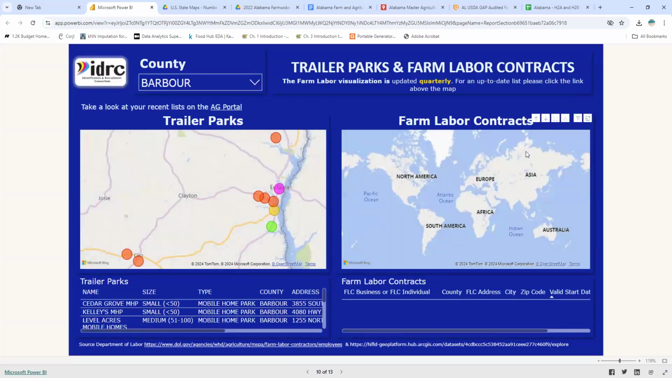So I hope this has been helpful. I hope you're able to use it. If you use any maps from the Ag Portal, if they're asking for a password, it's always a capital IDRC. And this resource is available for all states, and we hope that everyone's really able to take advantage of it and use it to really understand their area.